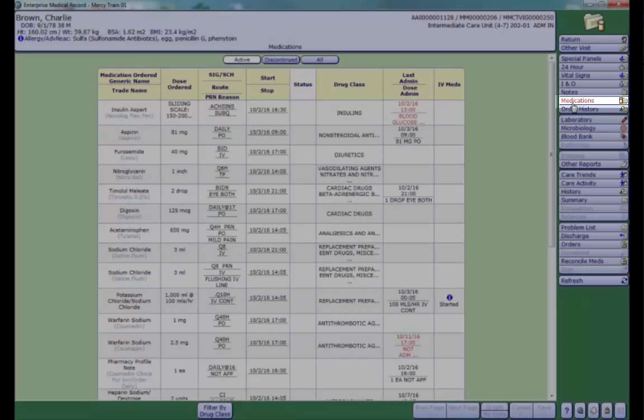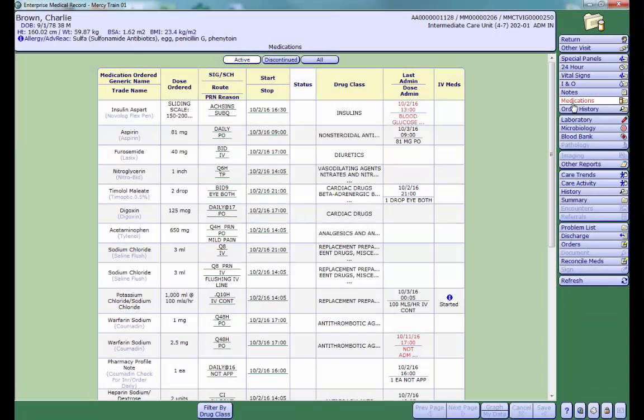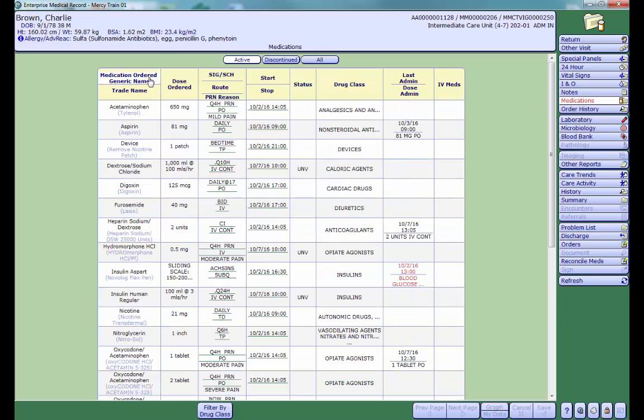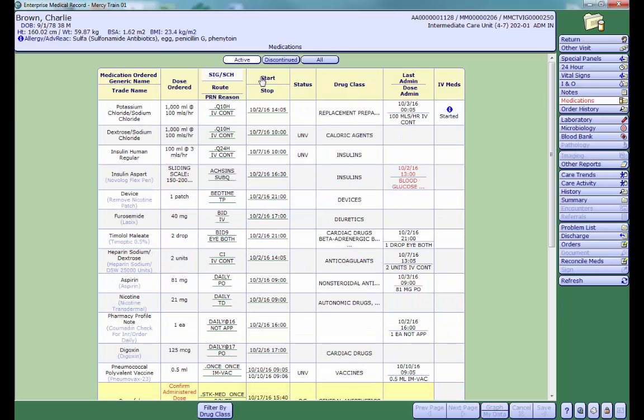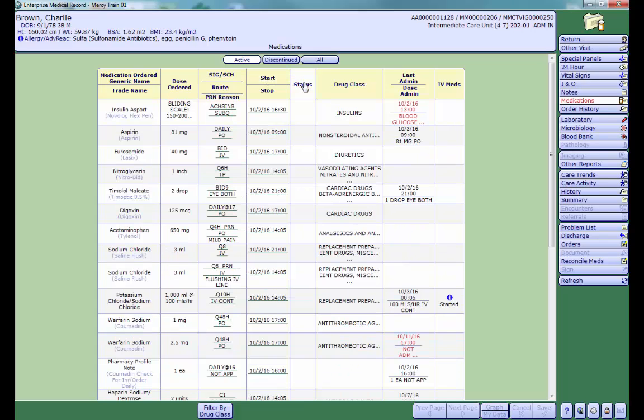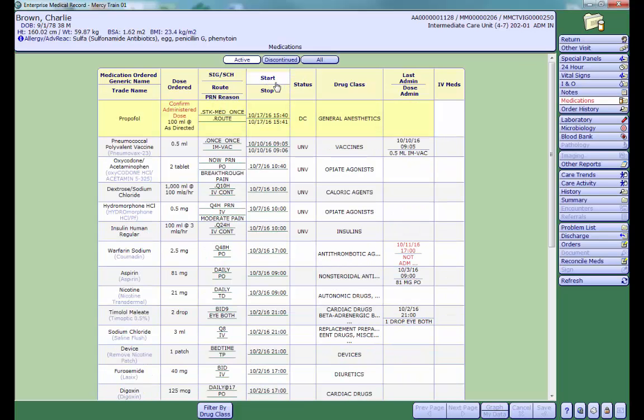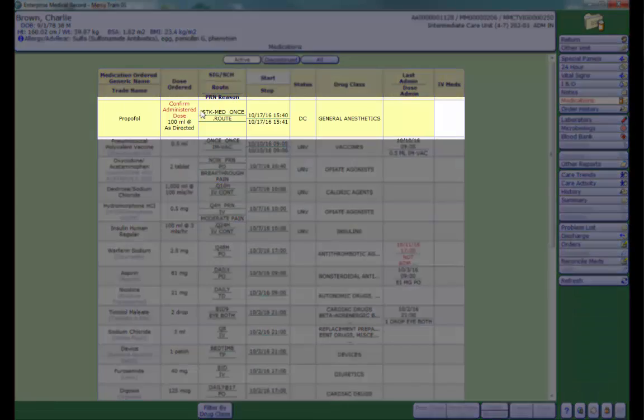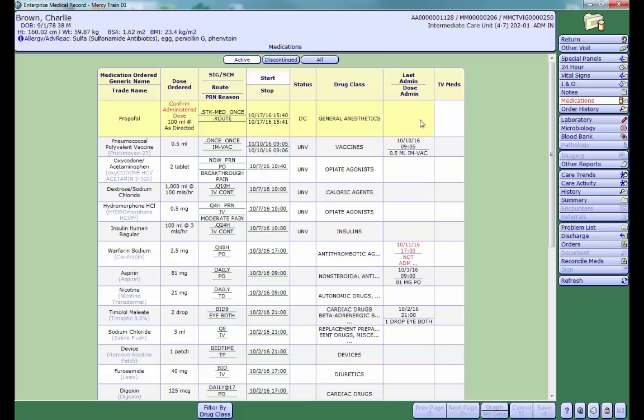The Medications tab will show you a list of ordered and administered medications. You can sort your list by clicking on the column header. Medications that have been highlighted in yellow have been discontinued. DC'd meds will show up on your Active tab for 24 hours. After that, you have to go to the All tab to see a complete list of active and DC'd medications.